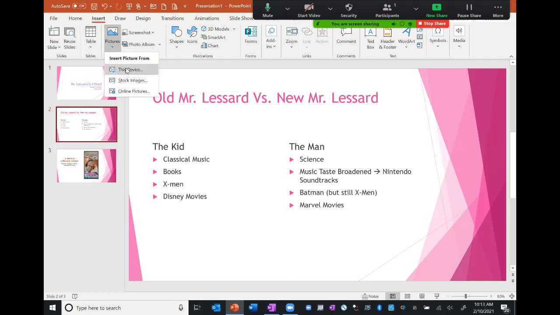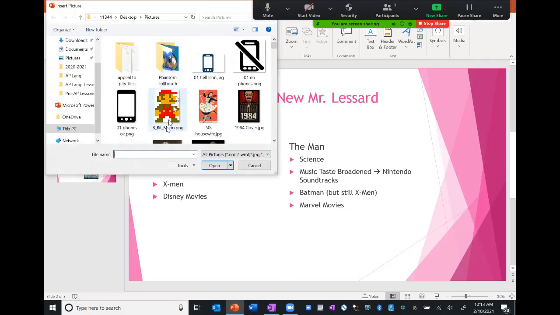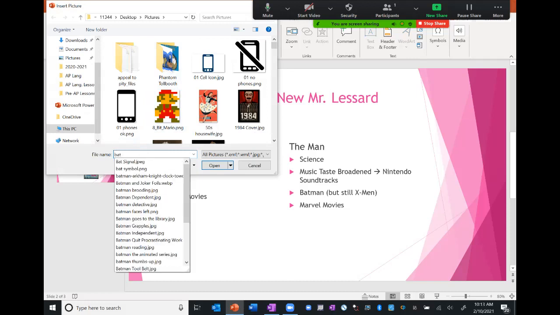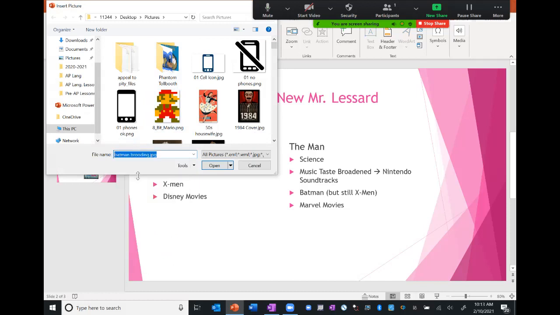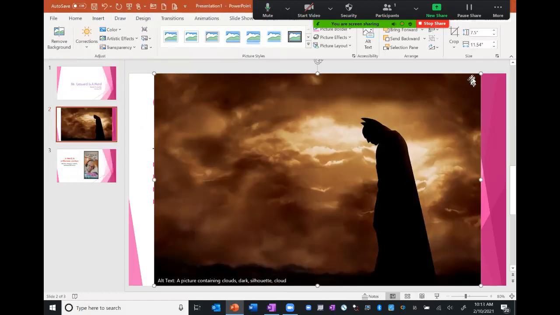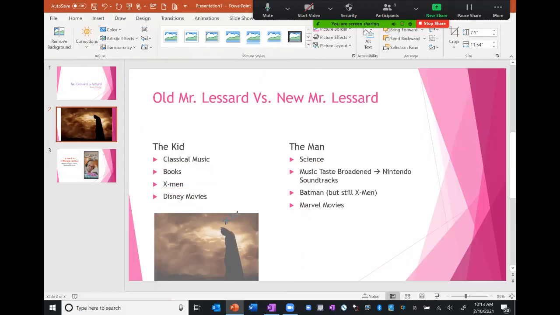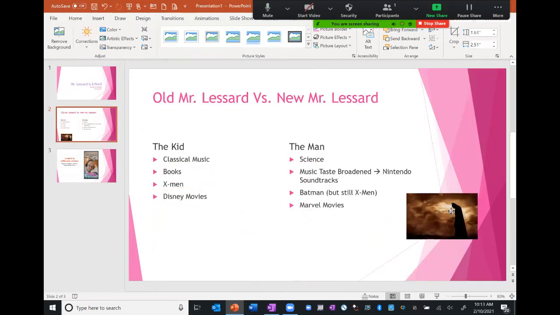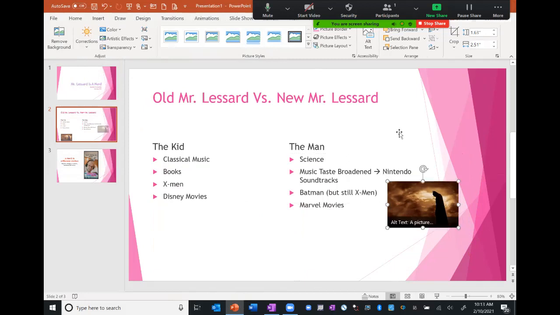So I want to insert a picture that I've already got on this device because why not? And let's just add a Batman picture. Got lots of Batman pictures. I'll just pick the one that I think I want, and I'll open it up, and bang, there's my Batman picture. Now, obviously, it's way too big, so I can make it a little bit smaller, and I'll put it over here. It's not amazing, but that's what we can do.